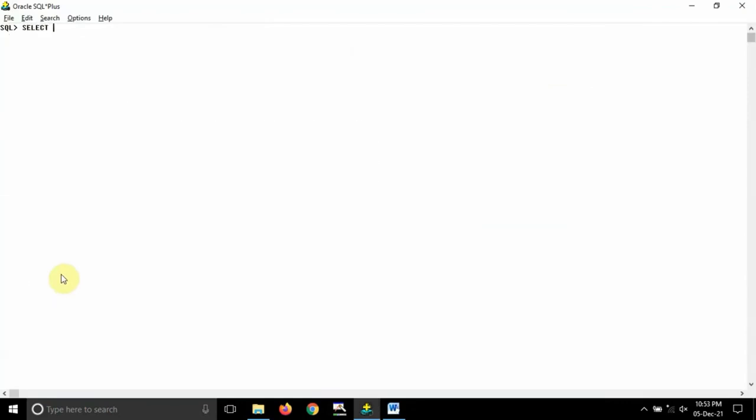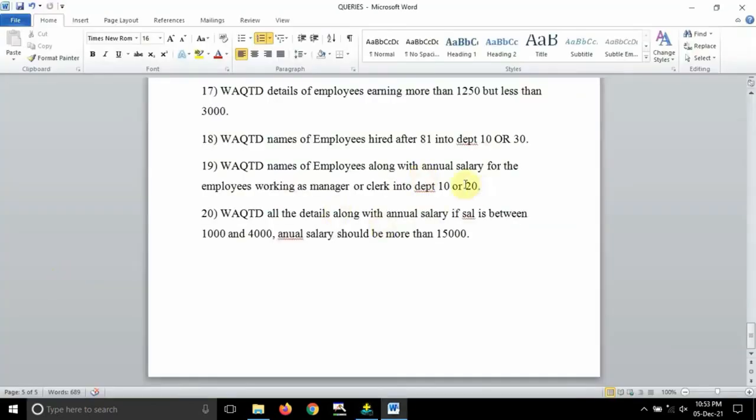So I can write select employee name. Annual salary is basically salary in total, and with alias I will write annual salary. I will close this alias. Now I have to take this information from EMP table, and where condition says that there are two conditions. The first condition says that employees working as manager or clerk.